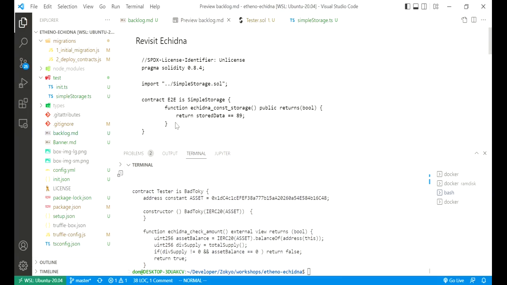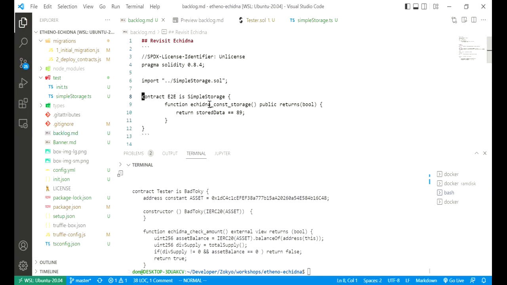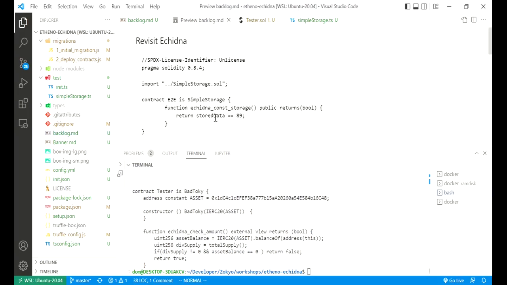In that sense, we have this example, a simple storage, and the point of this simple storage is to have a variable called store data, and that variable is always 89, and it shouldn't change. So that's basically my test. I will make sure that no matter what is going on in this contract in the blockchain, this variable should always be 89. That's basically what Echidna does. You come up with an invariant and you test to make sure that this invariant is non-variable. It doesn't change. That's why it's called invariant.